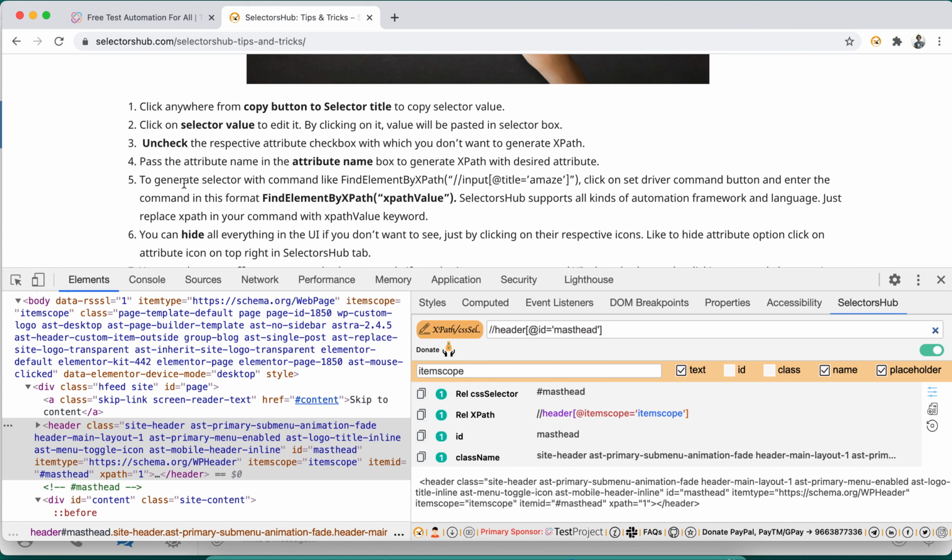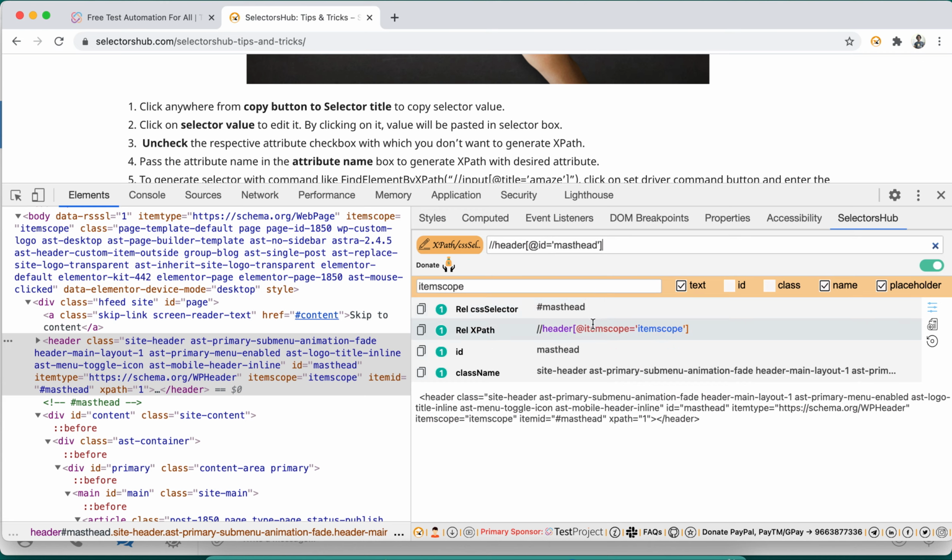Now, to generate a selector with a command like find element by XPath. You're seeing that it is generating XPath. You can copy this and use it in your script, but still you have to append a command like driver.find_element or find element by XPath, right? That also you can add from here itself. There's a set driver command to append on the selector.